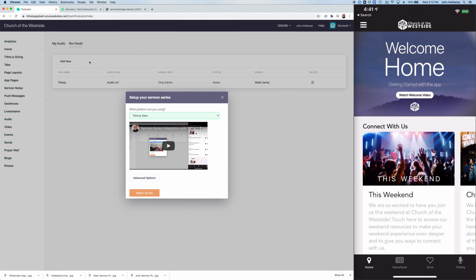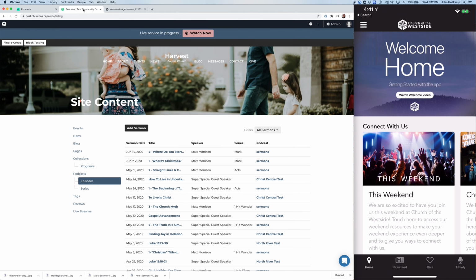Fortunately, Tidely Sites is, as you'd probably expect, the very easiest way to integrate sermons into your Tidely Church app and have them divided by sermon series. So let's go ahead and jump over to the Tidely site that we're using. I have selected content here, and then from there, in the podcast section, you can see you have the option for episodes and the option for series.